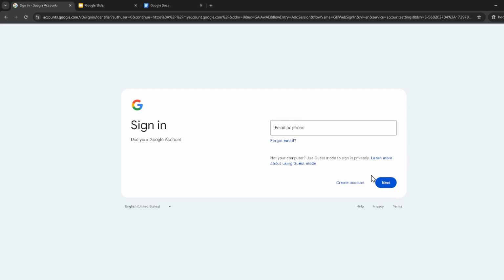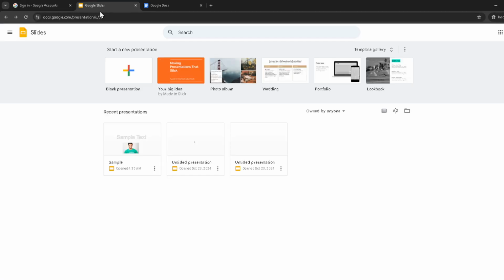Once you're logged in and have your Google Slides presentation open, navigate to the specific slide that contains the image you want to make transparent. If you're following along, choose the slide now. Next, we'll get to the part where the magic happens.